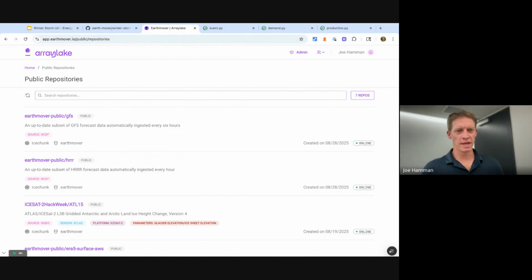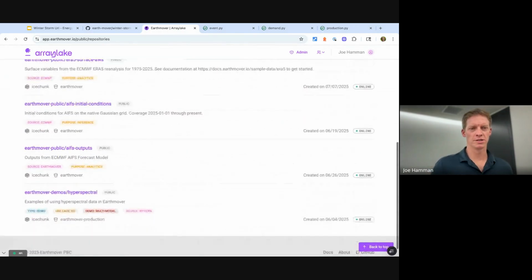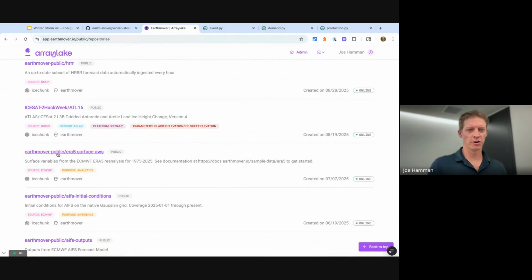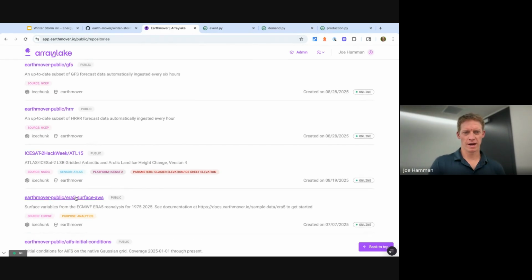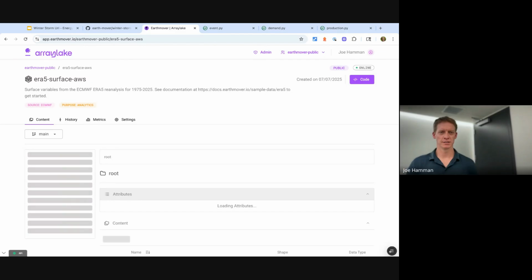So right now I'm looking at the Earthmover platform's list of public repositories. Okay, so we have a catalog here of a bunch of repositories. Today we're going to be focused on the ERA 5 surface AWS repository. So this is that hourly reanalysis data set that I mentioned previously. And this is publicly available, so you're welcome to log in and take a look at this data set and use it right now. And I'm going to go ahead and click into this and show you a little bit about what this data set looks like.